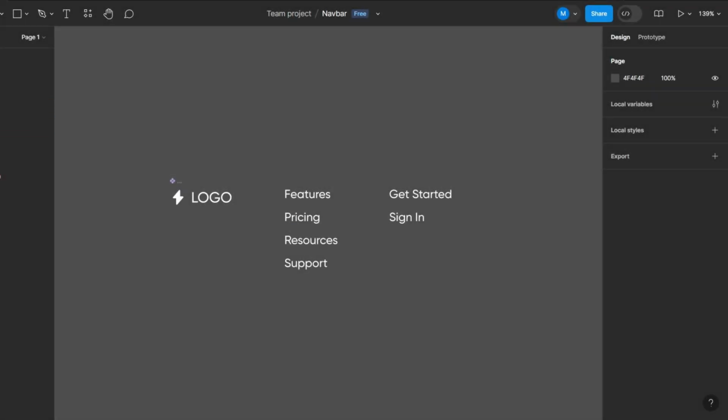Today, we're going to design a navigation bar for our website. It will be responsive, clean, and user-friendly, making it suitable for any screen size.